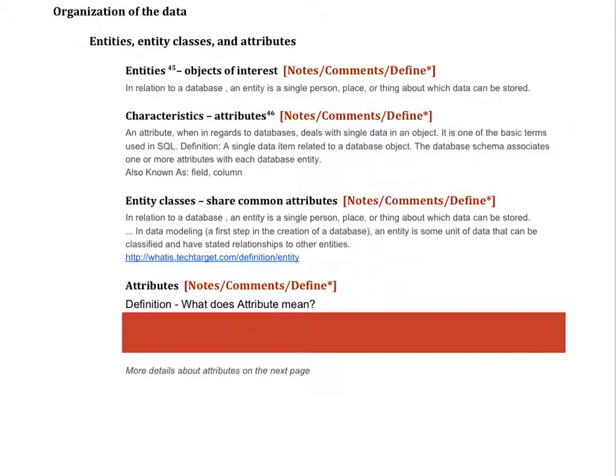4 more slides here, talking about organization of data. We develop entities. The entities have characteristics. The characteristics must match the entity. Okay, so the characteristic must match the entity. You wouldn't put a characteristic for an entity and not have it directly tied to the entity. This will help us in normal form down the road.